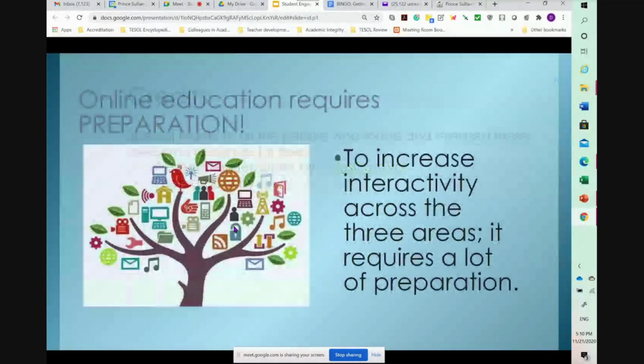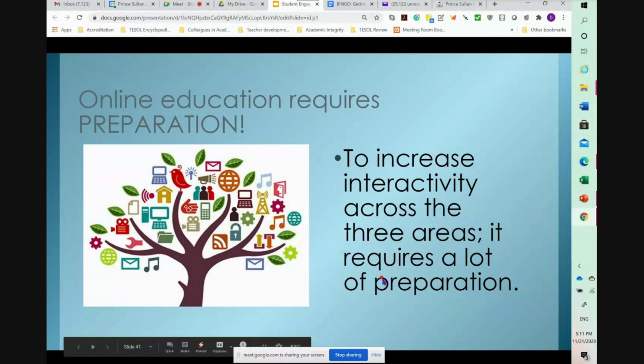Now, online education requires preparation. So if you look at all of these different examples that have just been shared with you today, to increase interactivity across the three areas, it definitely requires a lot of preparation. I know it's even more so than in the face-to-face classroom, because now you have to think about explaining it and making certain the directions are clear, the teacher presence is there, the social and the cognitive presence, it's all there, and it's clear, and you're being as transparent as possible with the students. So it's really a lot of preparation, but it's worth it at the end, because then you can have your whole bag of tools and tips and tricks that you can be using for the future. You just need to modify and adapt.